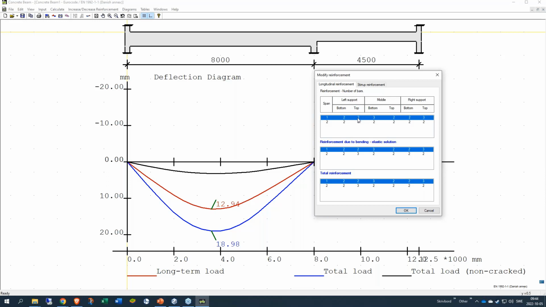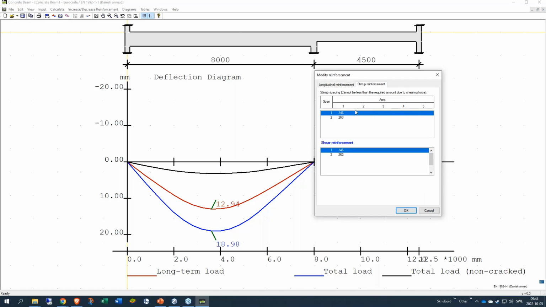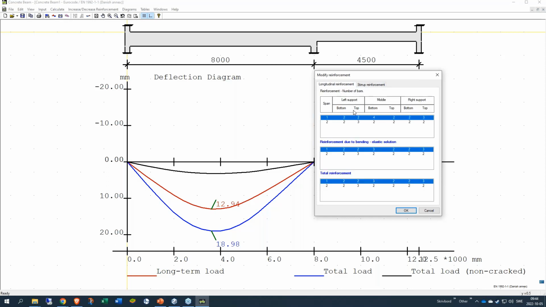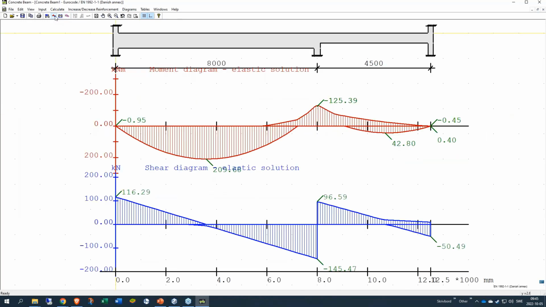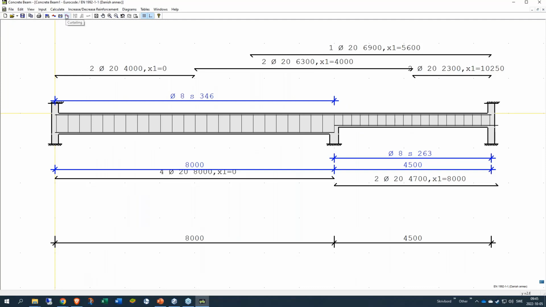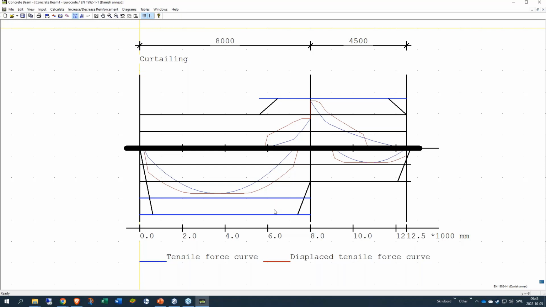So for the first span here, I can either increase to 4 bars in the middle of the bottom of the first span here. As for the stirrup reinforcement, it cannot be less than the required reinforcement, because then it will not be able to manage the design criteria. But now if I would increase here, then I would get like this. And here we can see that I went from 3 to 4 bars.